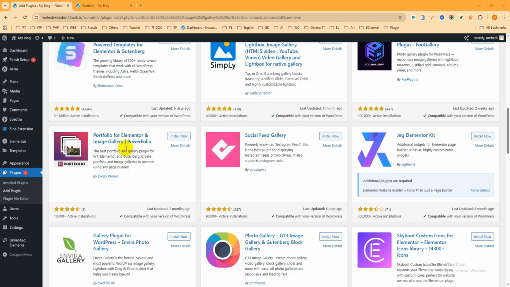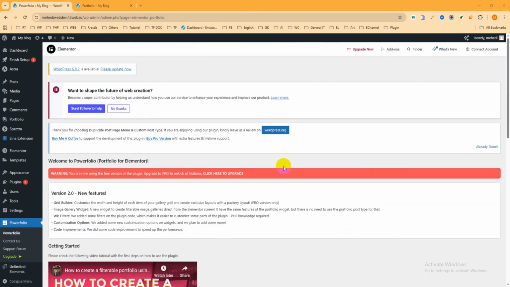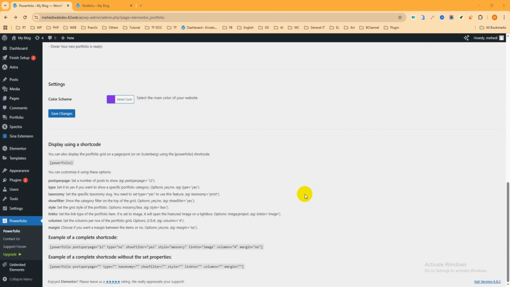Okay, don't worry, I have given the add-on link in this video description. You can check it from here. So I can install it. Just click over here, install now, then activate. After installing and activating the add-on, you will be redirected to this page. This is actually the add-on settings page, and you can see two options are added.